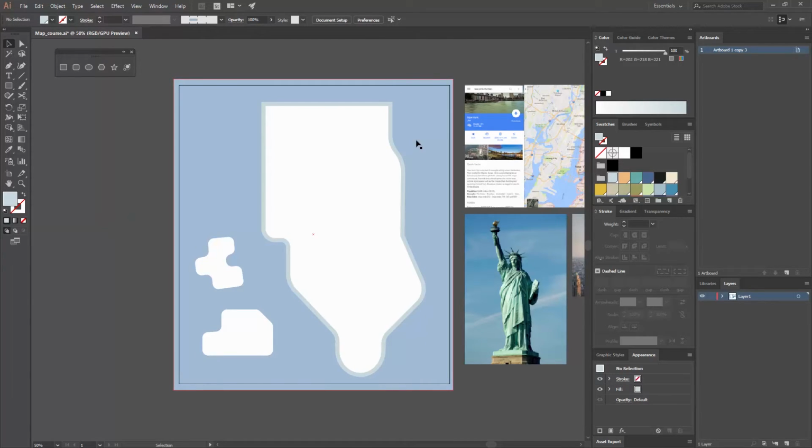Now to complement this water, we want to create some waves. To do that, we're going to go to our tools panel and select the pen tool by clicking here or pressing P on our keyboard. Once we do that, we're going to make a click here and another click here. And it's very important that you press Shift, so that you're going to be able to make a straight line.